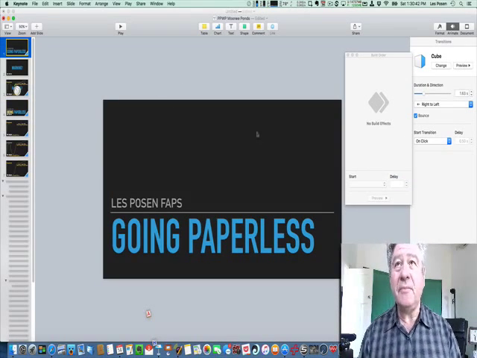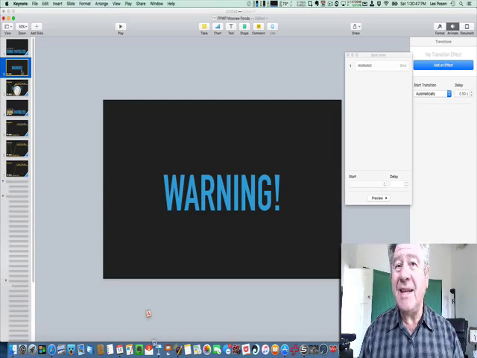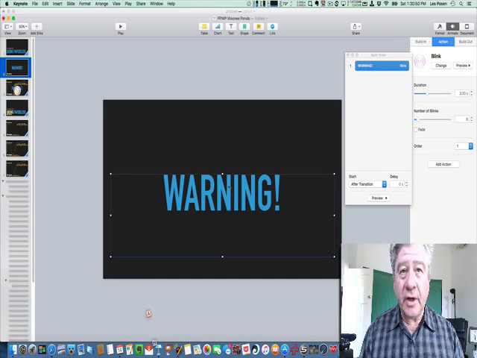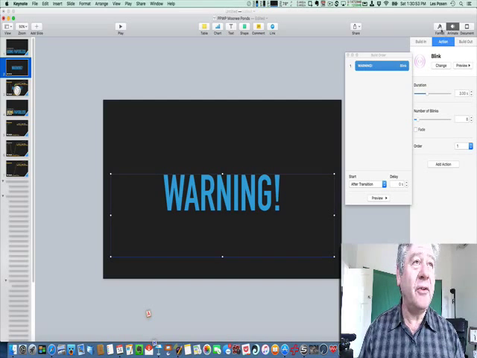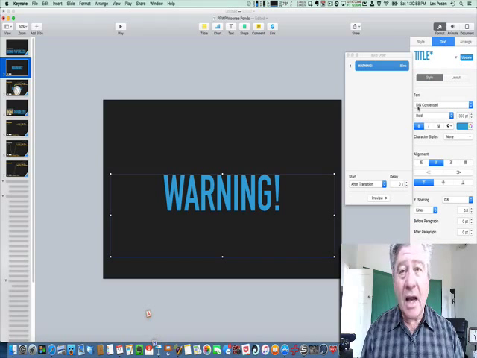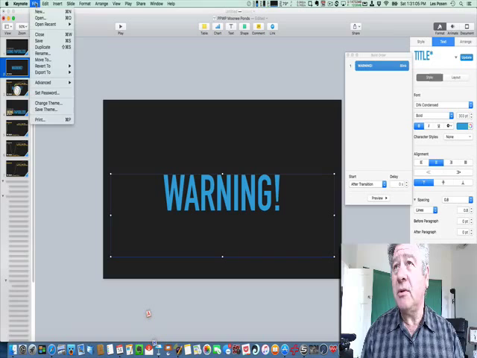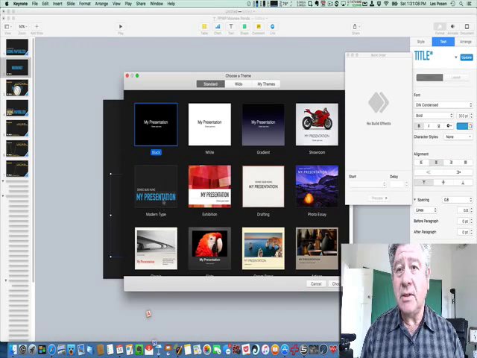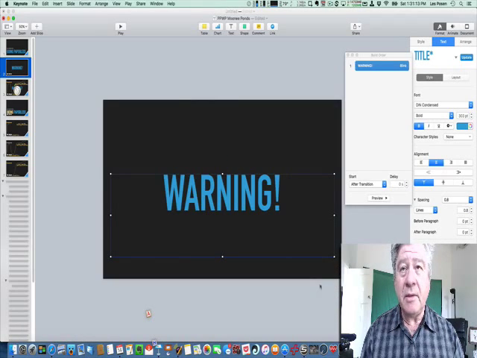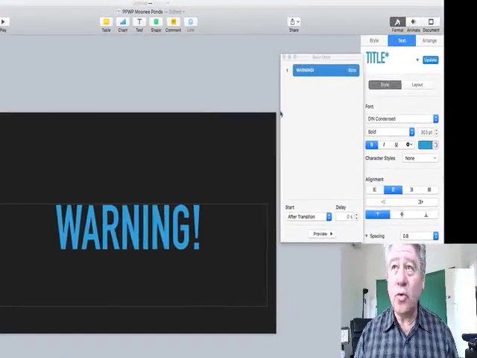So here's the first slide, and it's using going paperless. And then the next slide is warning. For those of you who want to know what this is, the font comes with a particular theme that we're working with, and it's called DIN Condensed. Let me show you, by the way, the theme that we're working with. If I go up to New, it's this one called Modern Type. This one here is the one that we're using. And the built-in font, in this case, is for the warning.